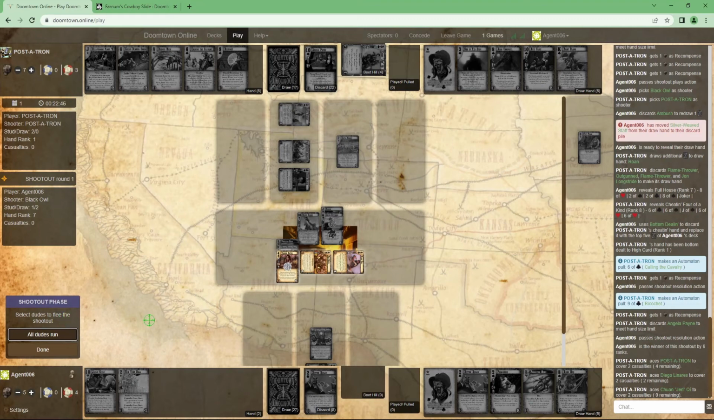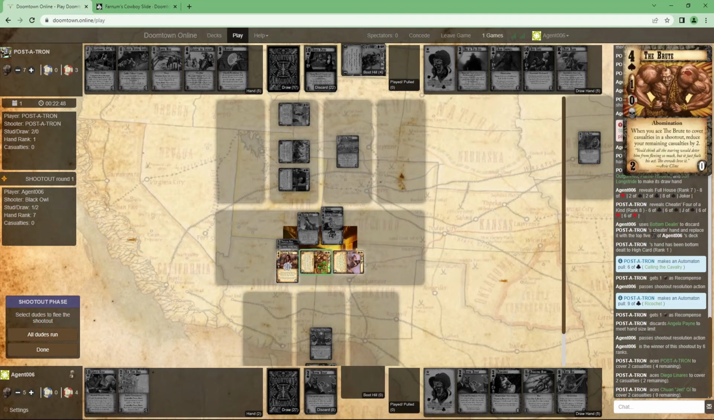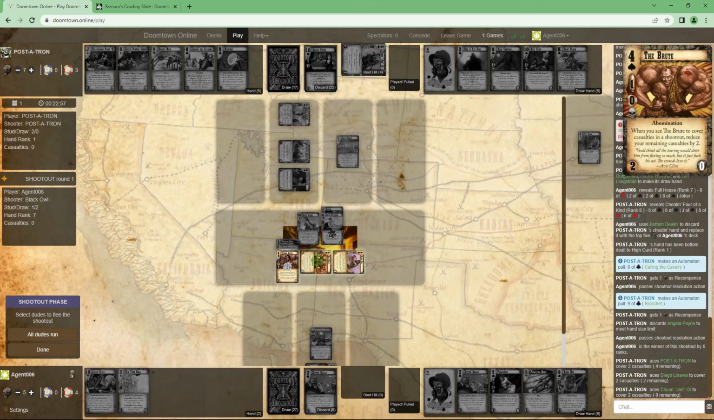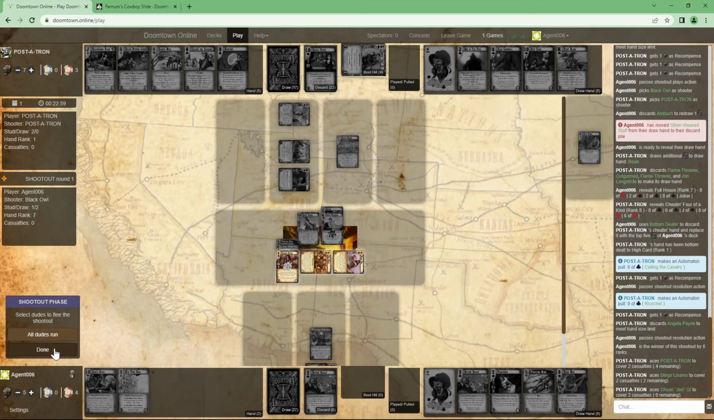Now this is the fight or flee section. Any dudes that want to leave, I can go ahead and pick those guys, and those dudes would run once I hit done. If I want everyone to run, I would just go ahead and hit all. In this case, I'm leaving all my dudes there, unselected, so that they stay, and I'll hit done.